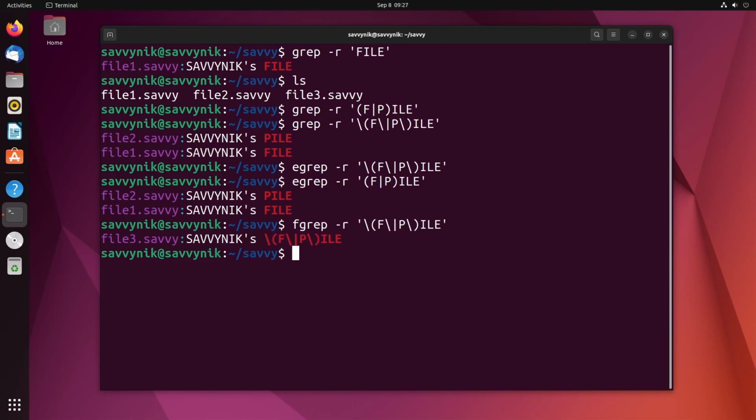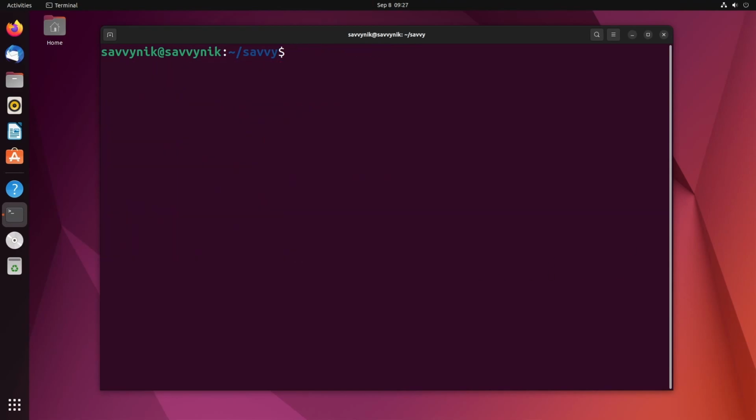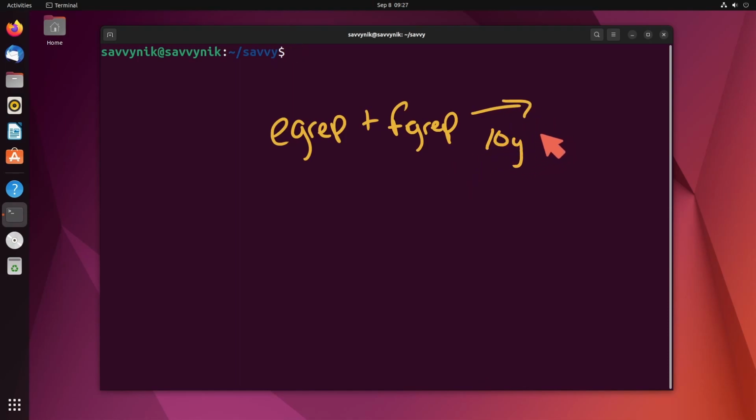Well, now you're understanding the differences between egrep, fgrep, and regular old grep. And something important to know is basically egrep and fgrep have pretty much been on their way out for around 10 years now, or a decade. And steps are now being taken to completely deprecate these 2 commands. So for those of you who have been using egrep and fgrep, you're going to have to make a migration and choice soon to use something else.